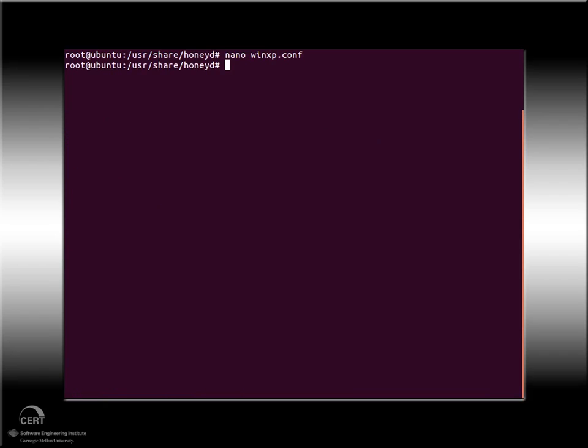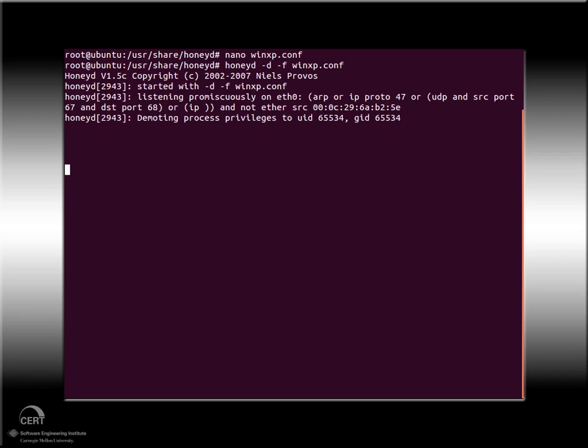Now that we've completed the configuration process, all we need to do is launch HoneyD. In the command line, -D lets us see the HoneyD process rather than it working in the background. -F simply lets HoneyD know that it needs to recognize our configuration file. HoneyD has let us know that it is actively listening and ready for traffic.